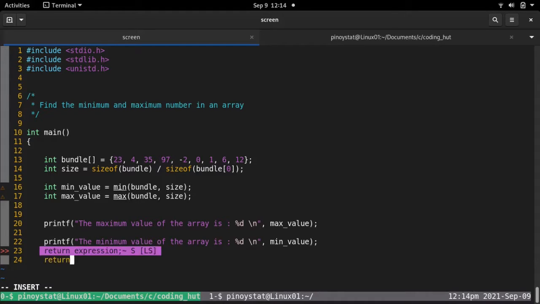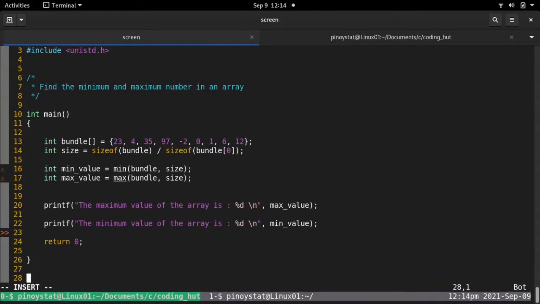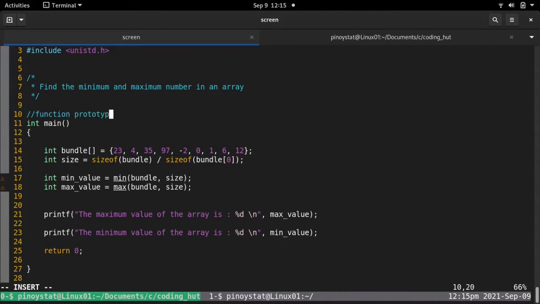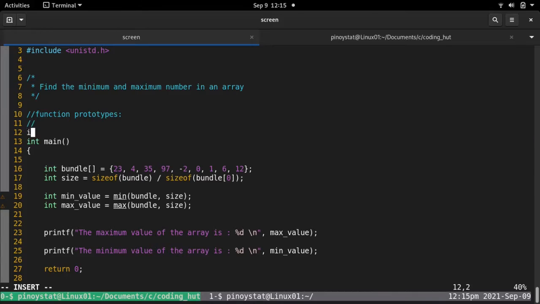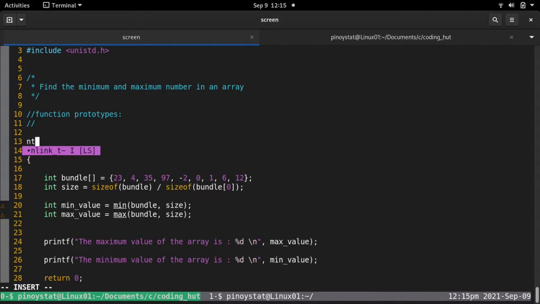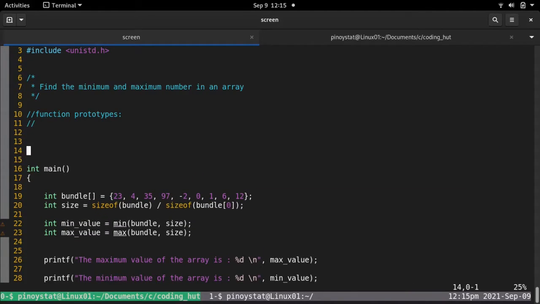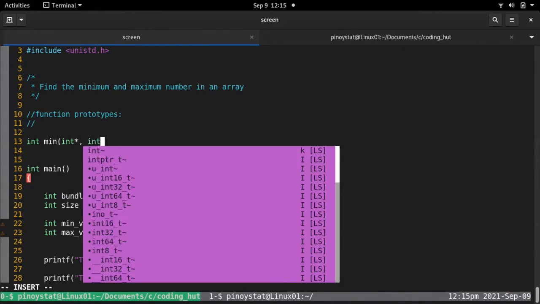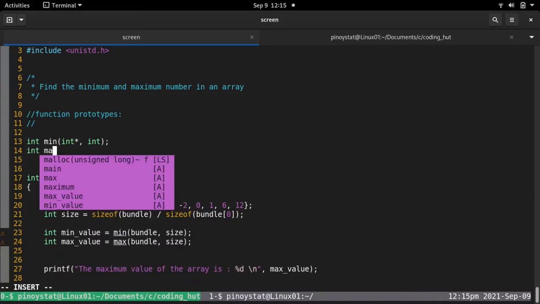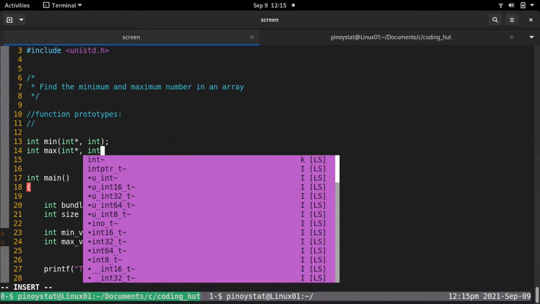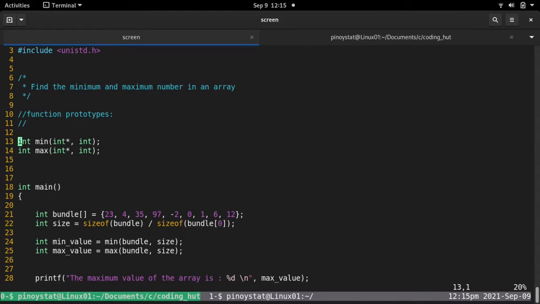The functions used in lines 16 and 17. So the first one is min, which will be getting the address of the array and also the size. Just need to write up the prototype here, and then we proceed with doing the body of the function below the function main.